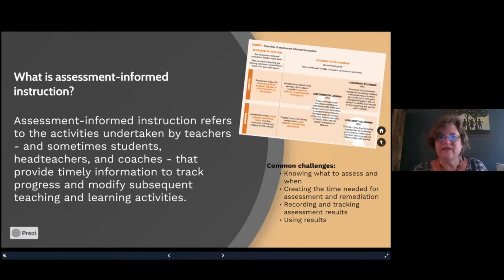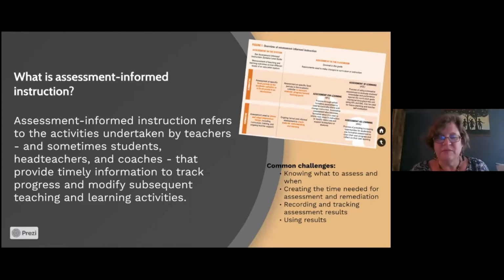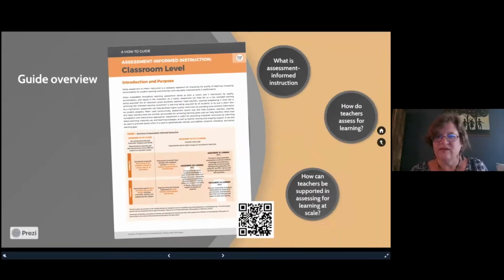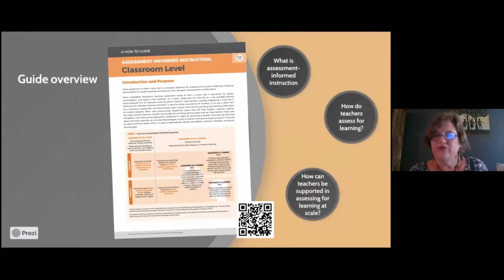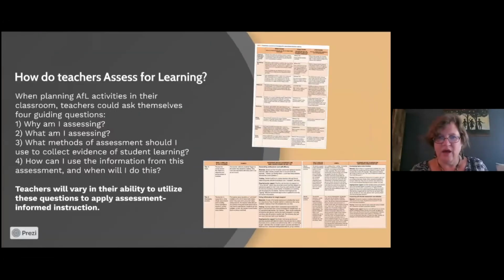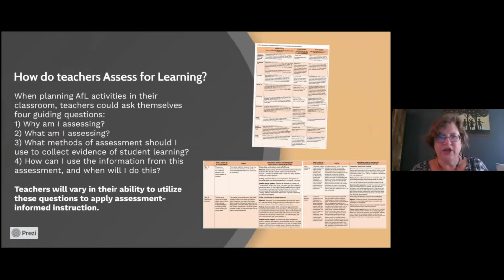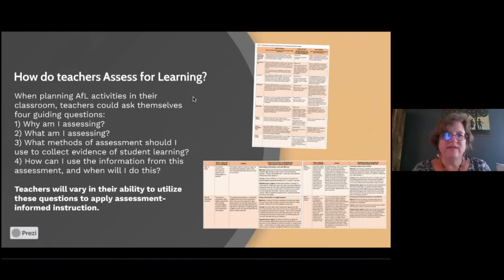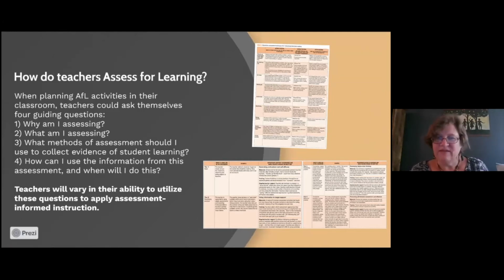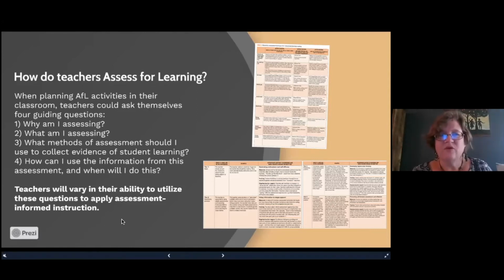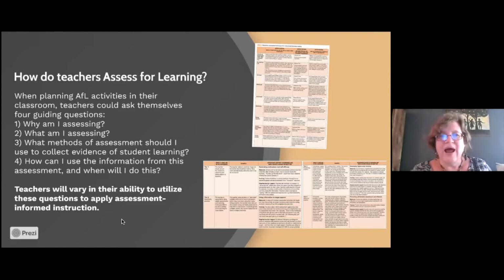So having laid out an idea of what is involved with assessment-informed instruction, we then move on to the second part, which is how do teachers assess for learning? What can assessment for learning look like in the classroom? And so ideally, we want to see teachers asking these questions to guide their assessment. Why am I assessing? What am I assessing? What methods of assessment should I use for those purposes? And then what am I going to do with the information once I carry out the assessment? And so in this section, we really look at how teachers can figure out how to answer those questions.